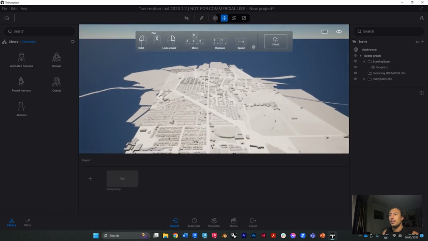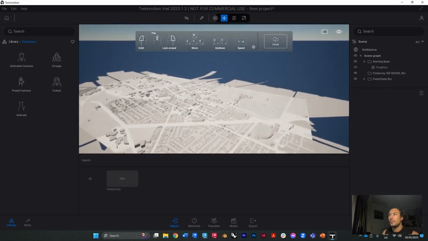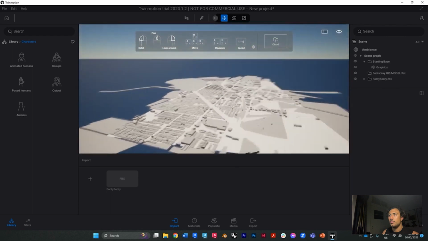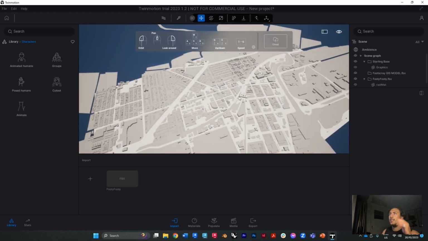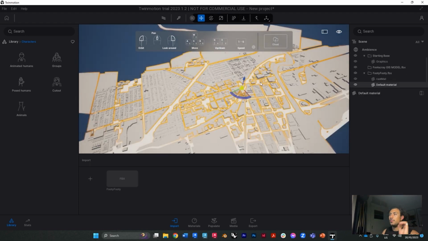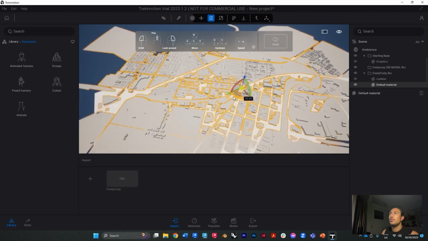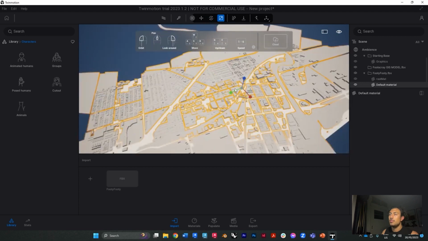Now you've got a nice model that we just imported from 3ds Max into Twinmotion. And at the top here, you will see there are different options for different things. This one is the movement, so you can move around your object, you can rotate your object, and then you can scale it up.